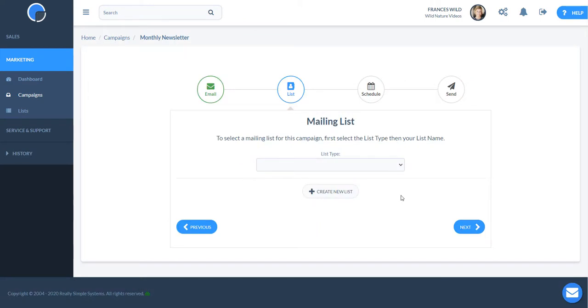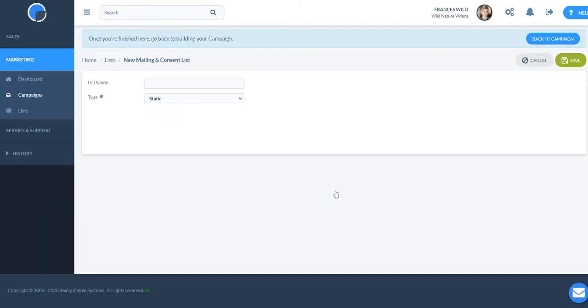Saving the email returns you to the campaign wizard and to the next stage, which is lists. You can either select a list that you've already saved or create a new list. So let's create a new list. With two options here, we can either create a static list or a dynamic list. I'll start off by creating a static list, and I'll call this one Customers since 01 January.